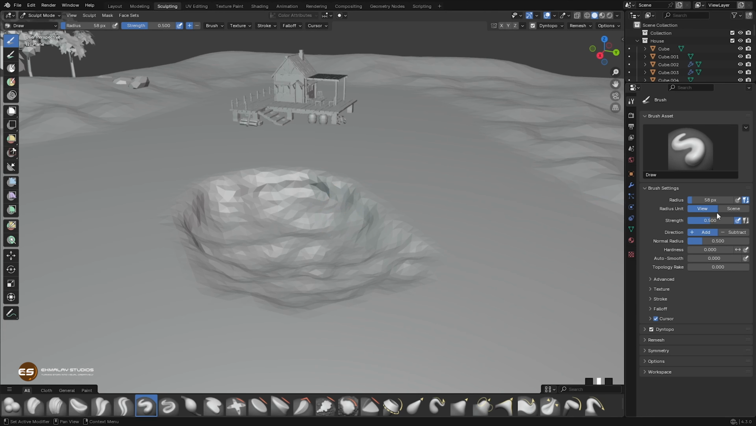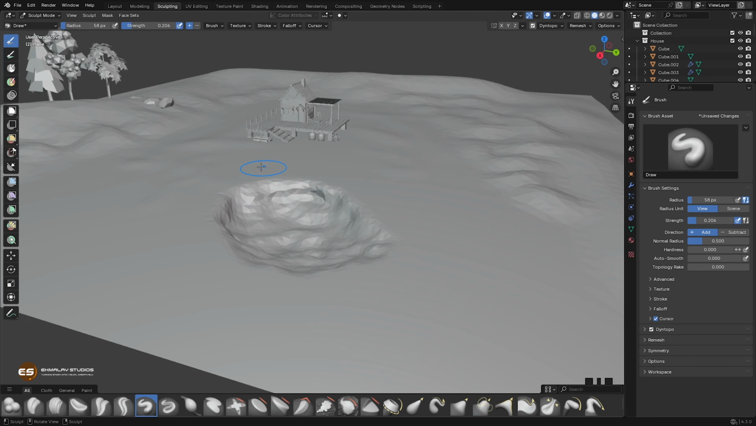I'm just going to make the strength a little bit less, and add a little bit more detail around this area, just barely visible like this, okay, because the ground is not flat. Okay, so just be creative and paint over your scene.